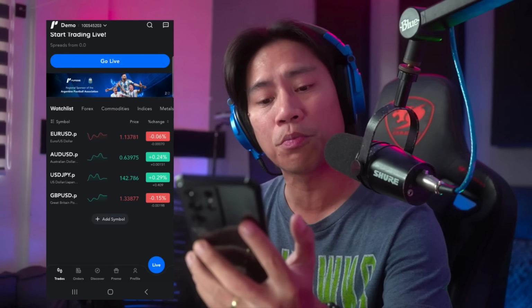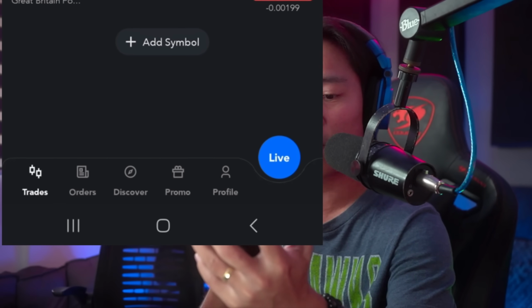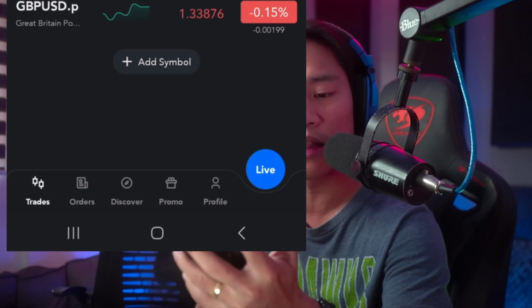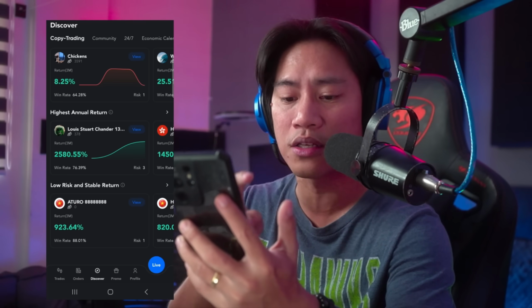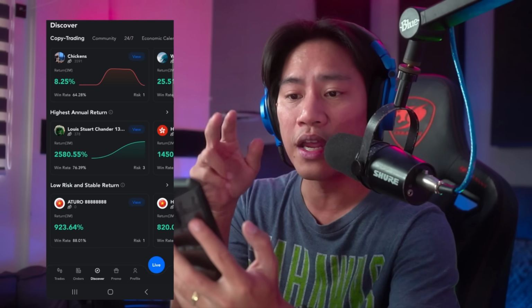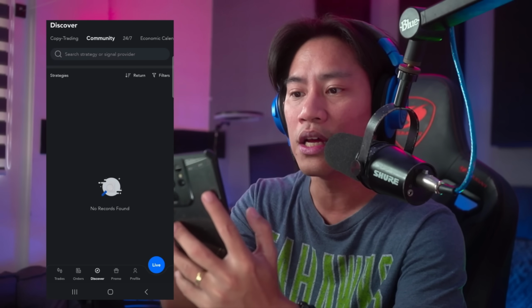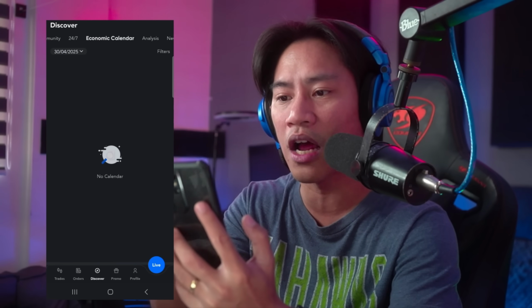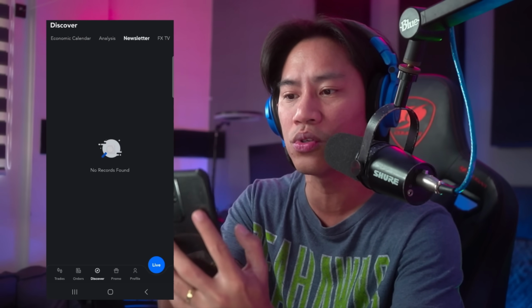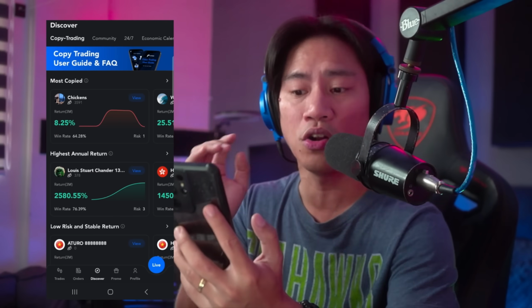So in the PU Prime app, guys, at the bottom, you will see trades, orders, discover, promo, and profile. Now you just need to tap on discover right there, okay, and you will see a lot of different stuff in here. Okay, so you have the copy trading, and you have the community, you have the 24/7, the economic calendar, analysis, newsletter, and the FX TV. So you could go ahead and check on all those.